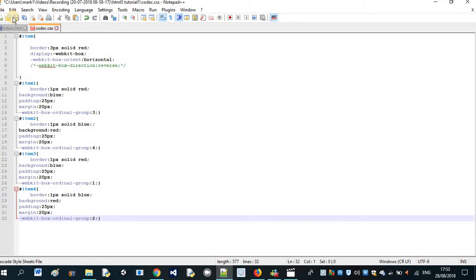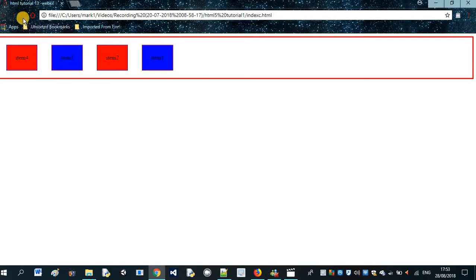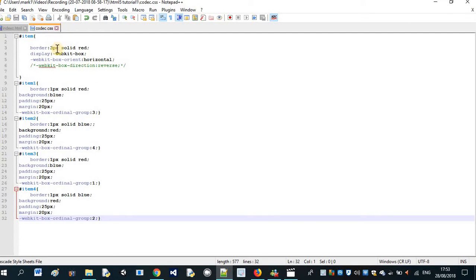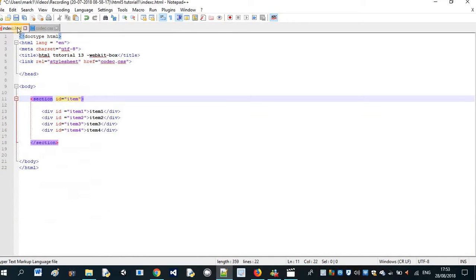So if we save this here and we go back in, the positions of these should be changed exactly to what we've done. And hey presto, 3, 4, 1, 2. Go back and check here, and we go in here, look, 3, 4, 1, 2. So that's your introduction here to the WebKit box.